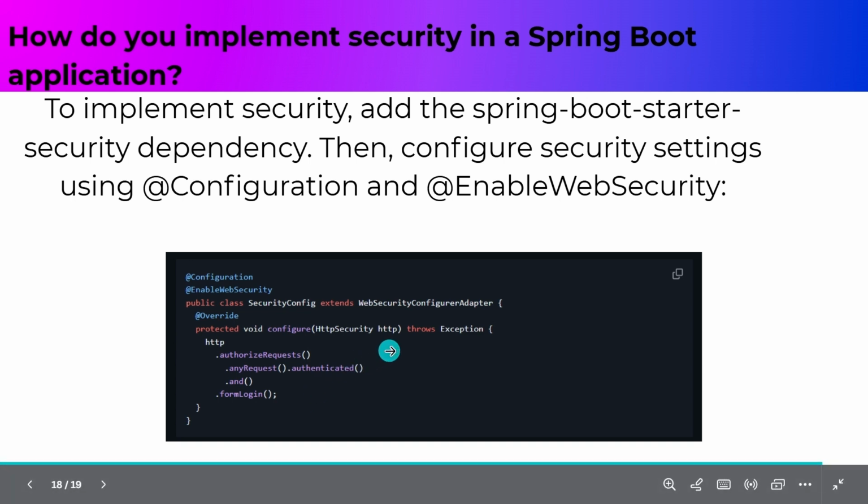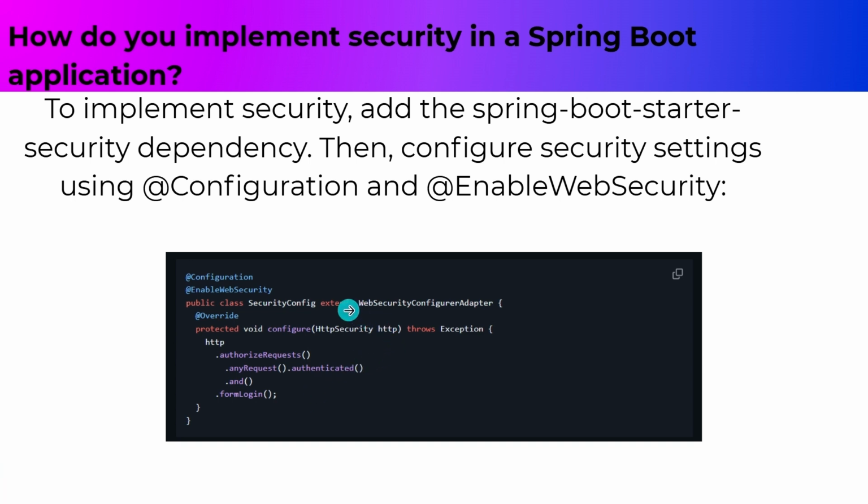But in the recent Spring 3 version, you no need to extend the web security configuration class. There is some annotation you can use instead of extending this class, and they optimized more code in the Spring 3 version actually. If you want any video on Spring Boot Spring Security, please let me know. I'll do a video on that.